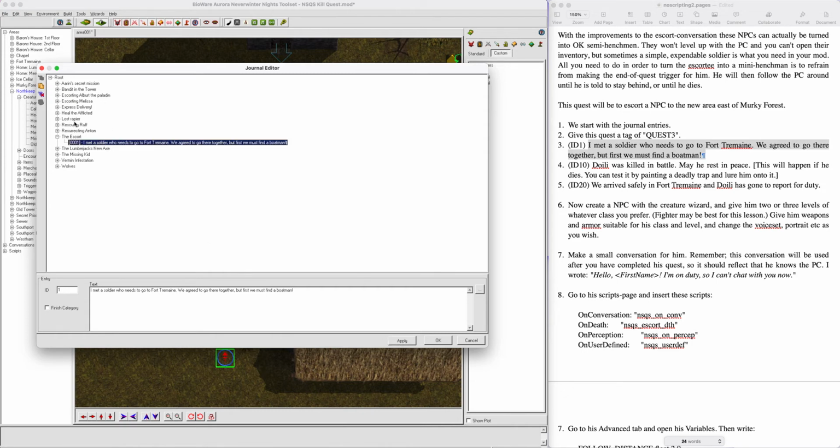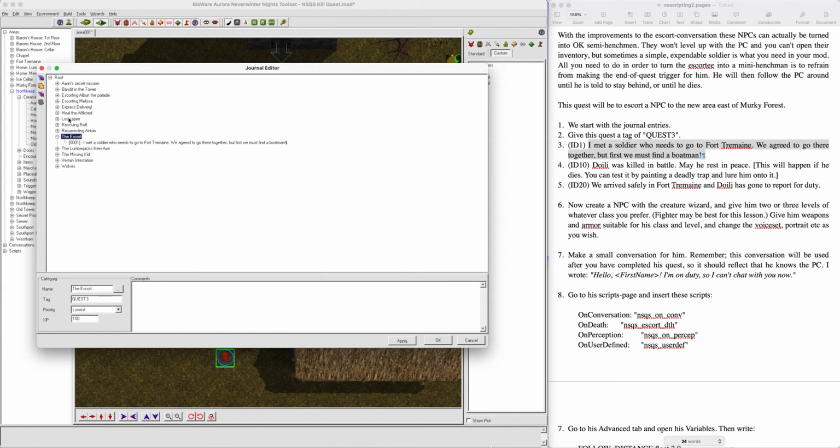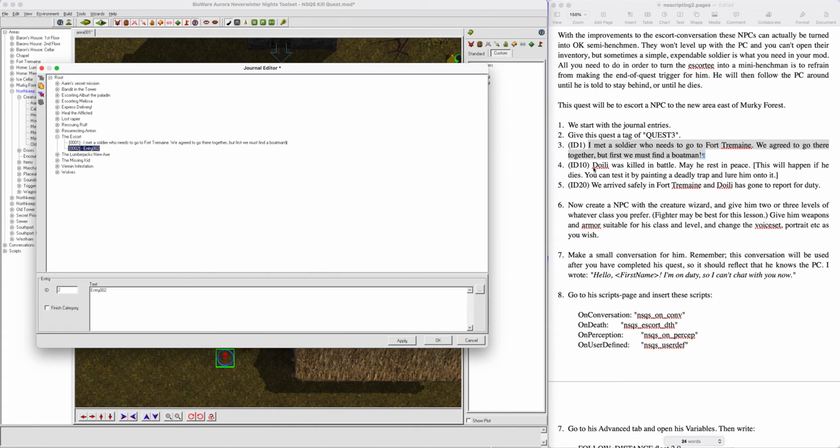So I'm going to go back to the escort because that's the title, and I'm going to add another one. There's entry 2. I'm going to click on that. This is the weird one, which is Doyley was killed in battle, may he rest in peace. Well, okay, but let's hope he's not. So we hope this never comes to pass. Still, I'll put it in there now.